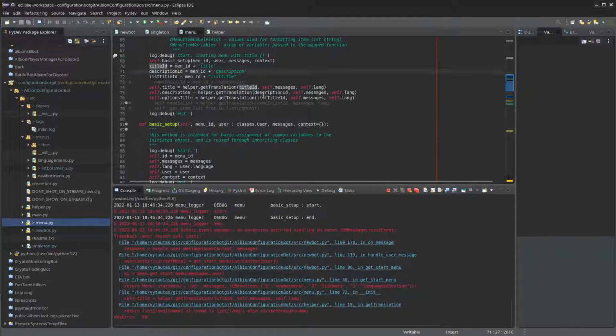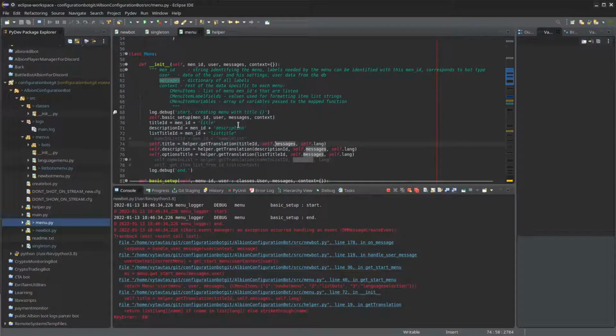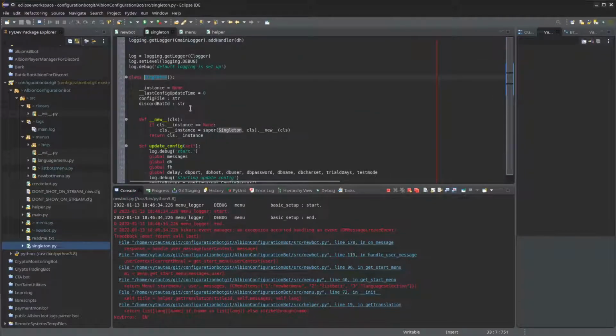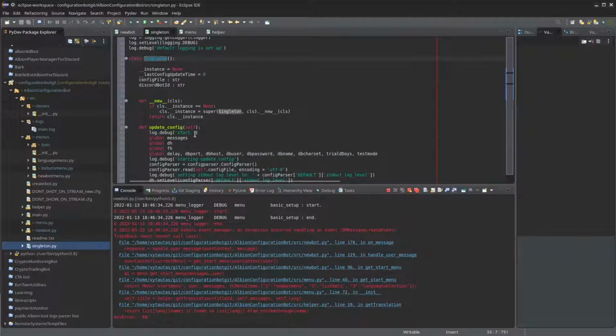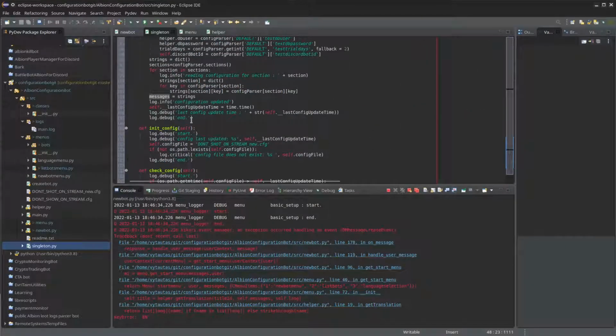Oh yeah, it doesn't show the correct line. Get translation messages. So messages is the thing that gets loaded. This messages means not the messages being sent in Discord. This means messages from the configuration file that are loaded by the singleton when it loads configuration. And yeah, so these messages, that's what it tries to access there.